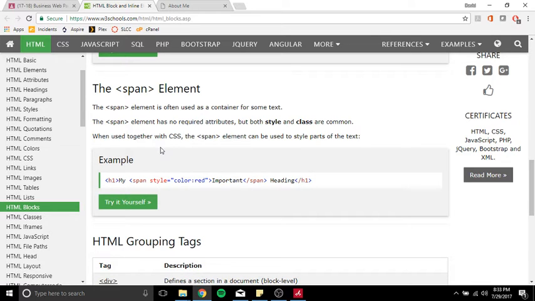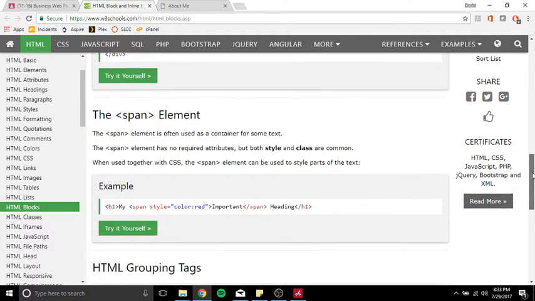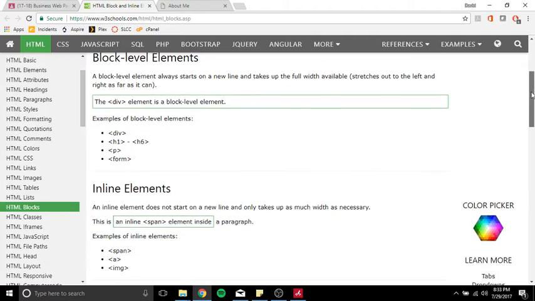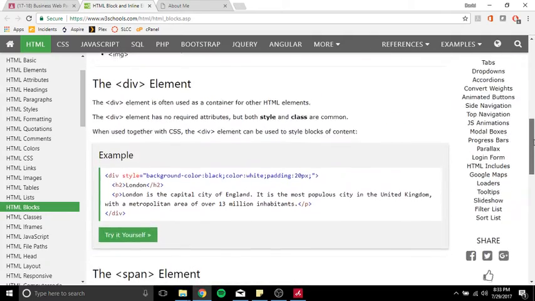The span element is kind of like a div, but for text. So let's say you have an H1 that says "my important heading," and you want to make the word "important" red, and the rest of it is going to be black. You can use a span element to apply that style to only that word, right? So span is for inline elements. Block or div is for block level elements.